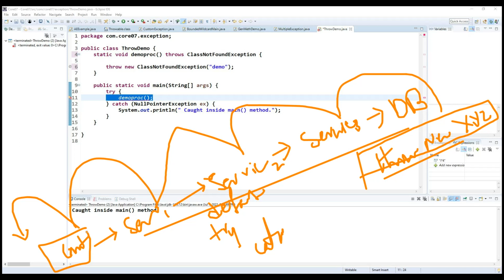Okay, so this is the way of calling the particular throws keyword. Any questions? Okay, Nick, you have no questions?